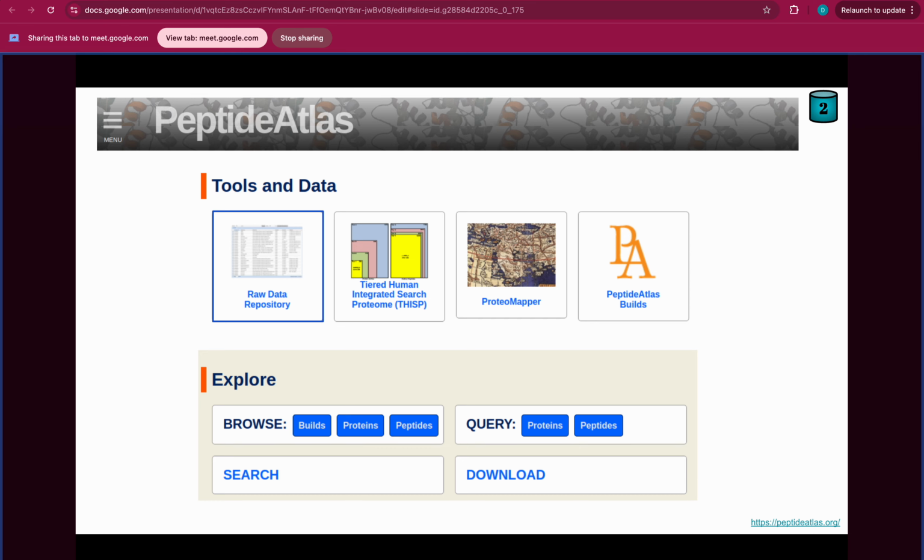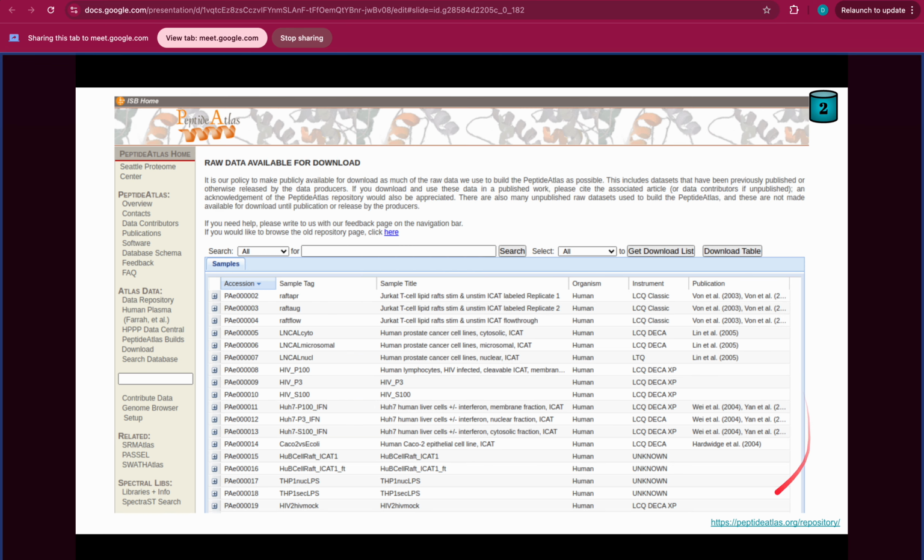If you click on raw data repository, it will provide you this kind of information. As we have seen in ProteomeXchange, similarly, Peptide Atlas also provides you the information in the form of a table. You can download this list in the form of a table. And if you want more information, then you can simply click on these plus signs or on this particular accession number. It will take you to that particular experiment, that particular data set.